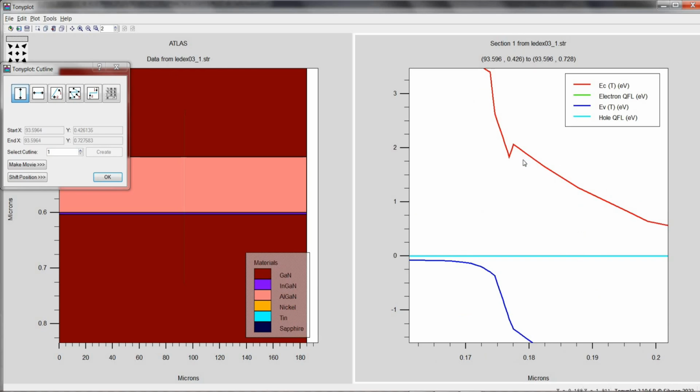It actually forms a quantum well over here, which is not really obvious from the thermal equilibrium, but it's going to be more obvious when we look at it under a certain voltage. So this is the valence energy level for the indium gallium nitride, and this is the conduction energy level for the indium gallium nitride layer.